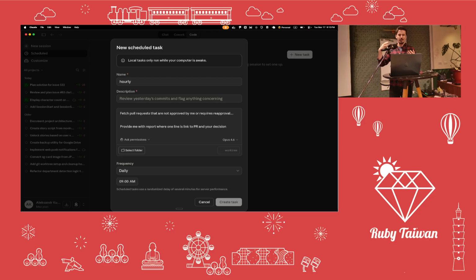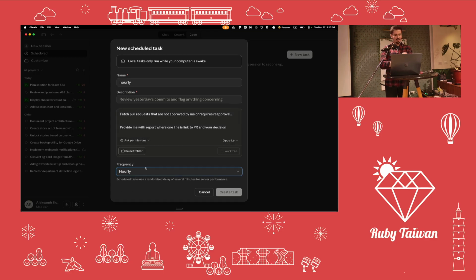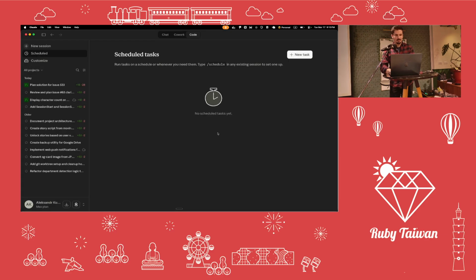So this is how you can help your colleagues also ship more things. And I do it hourly, and I turn it off during the time I'm not working, so it will not actually do anything while I'm not working.